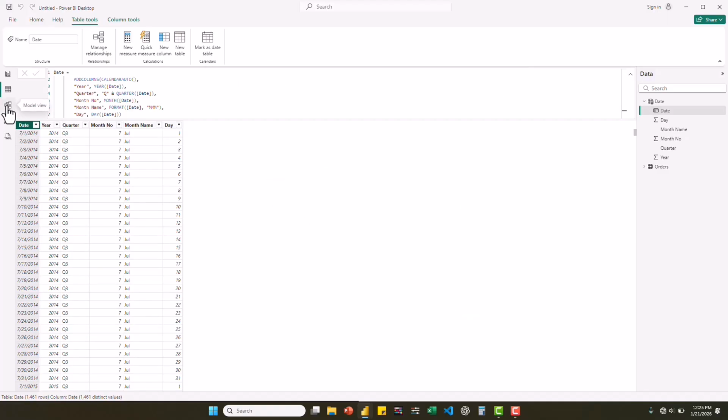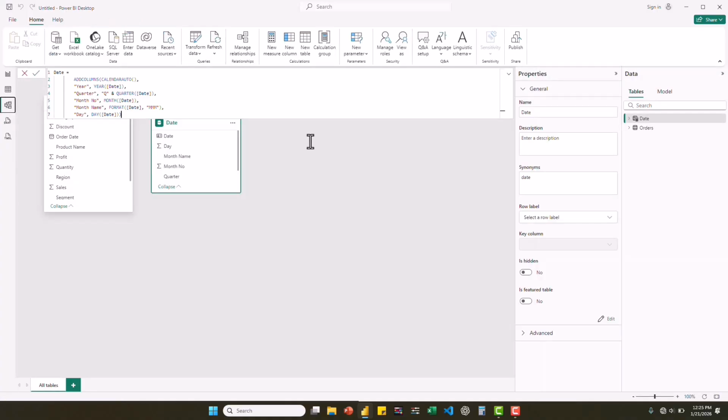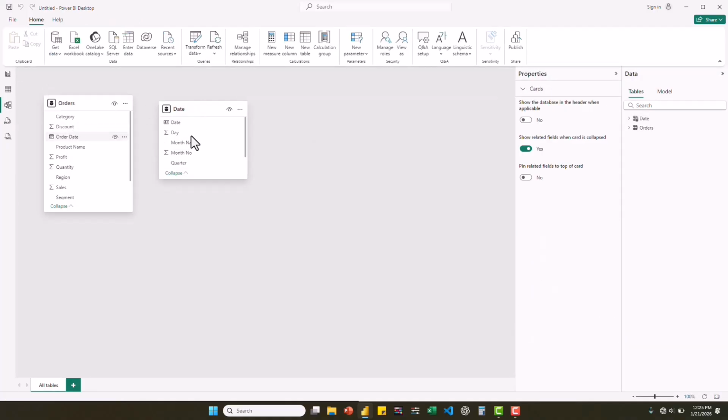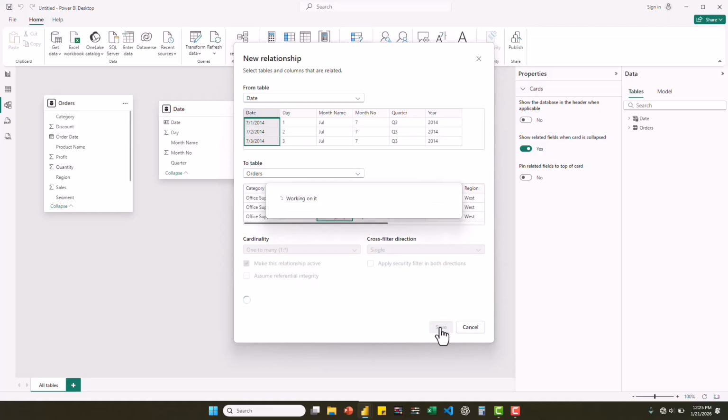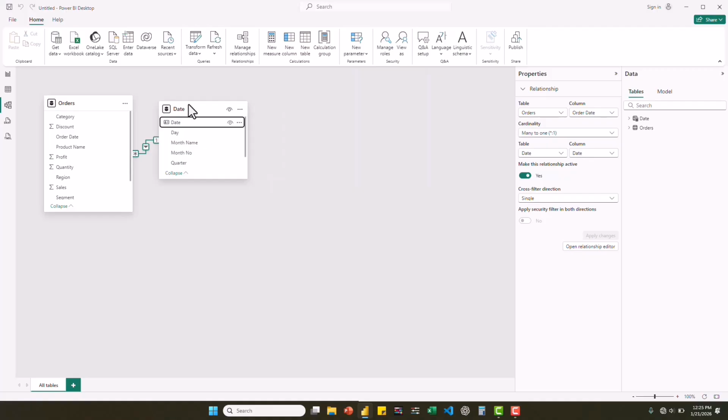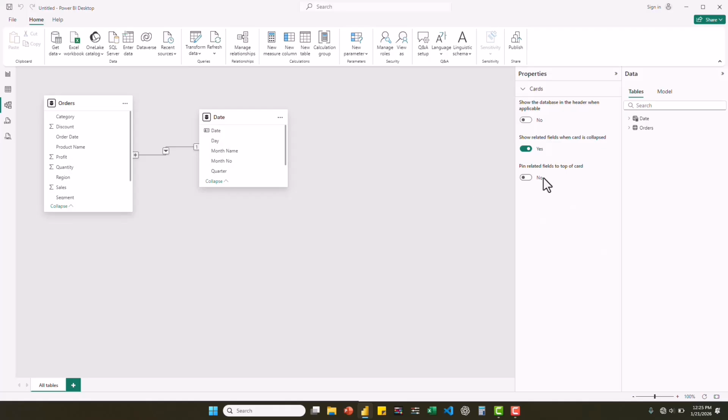Okay, so now let's model our relationship. So we'll be using from this place from 1 to many. Okay, so it's accurate. So from the date table to the other date table. So click save. Okay, so we have a model relationship between the two tables. So let's pin the related column to the top. So that means date table, another date table. The connecting column between the two tables. Okay, so let's head back to our report view.